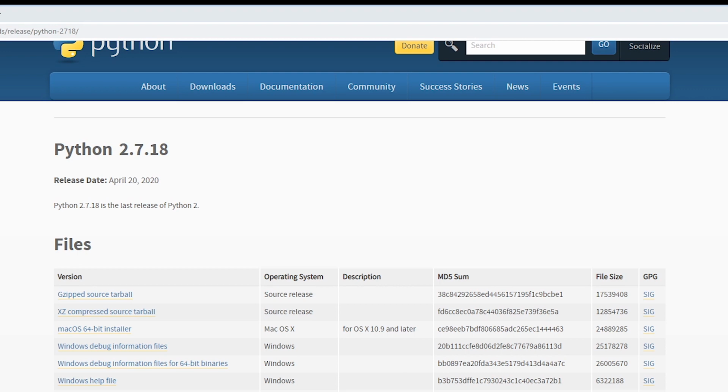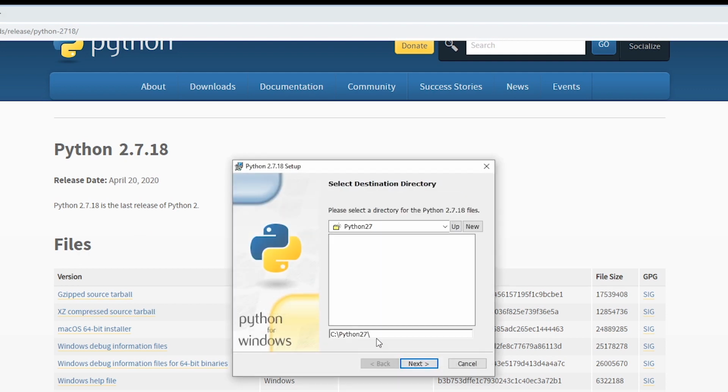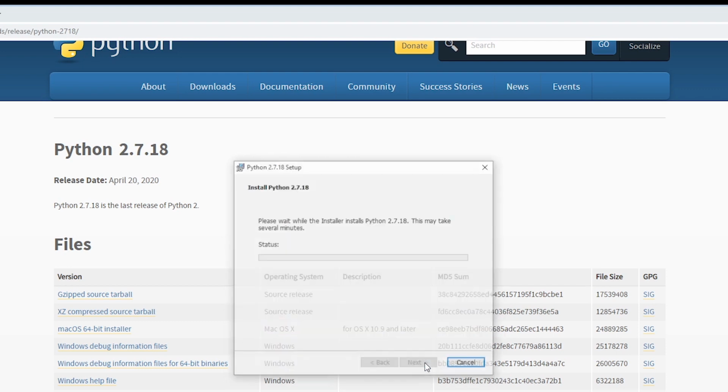The reason we're installing Python is so that we can run the Impacket scripts, and a few other things that you might find online will be in Python. So it's always good to have. Yep, so it's going to just put it in Python 2.7. And we'll just say, yeah, install that default stuff.